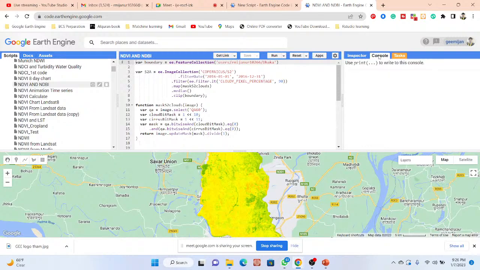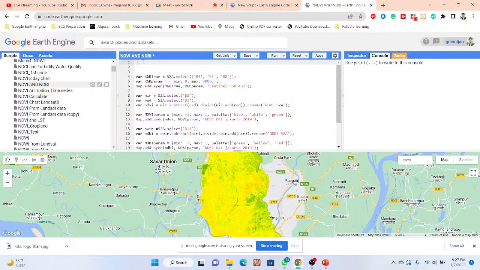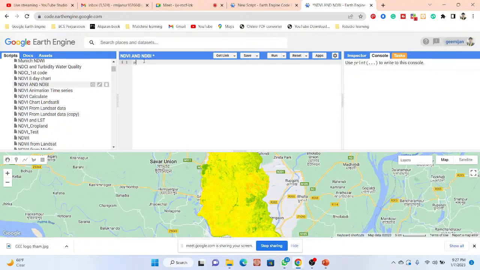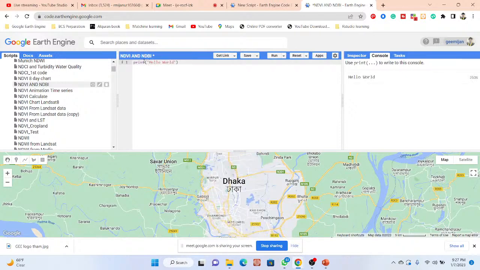Okay. Then the Console tab. Mainly the Console tab is working for printing your output. Suppose I just simply print anything, suppose Hello World. I simply print it and click Run. You can see I can get the result under the Console tab. So mainly the Console tab prints your output.